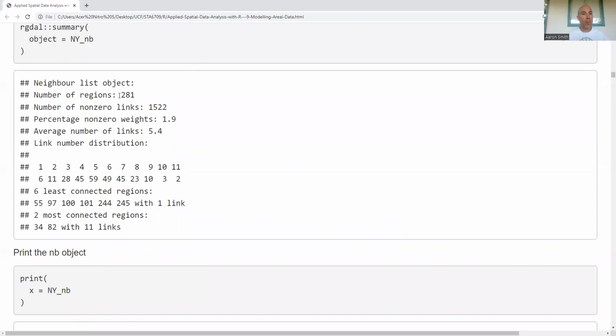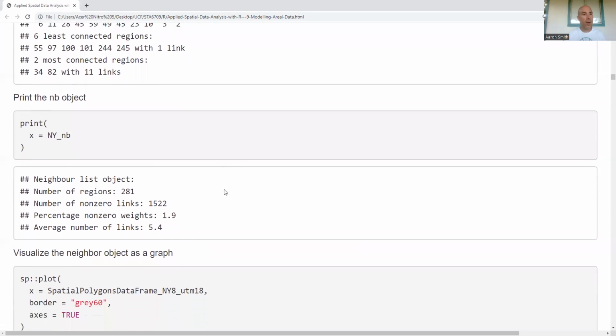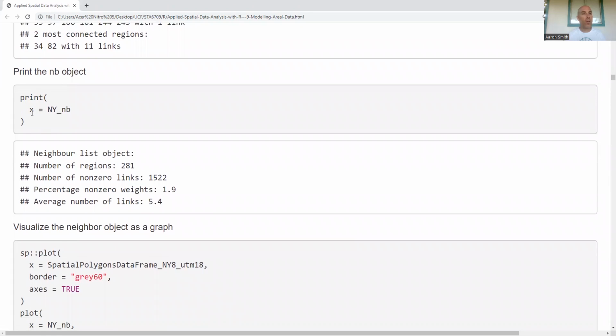And so here, we get the summary information. We see the number of regions, number of non-zero links, percent of non-zero weights. Notice that that's a very small number. Typically, when we're dealing with neighbors, if we count 0 as the weight for non-neighbors, we're going to have a lot of zeros. Here's the average number of links. And here we have an idea of what's going on. And if I choose to print, it's very similar to the summary function, but a little bit truncated.